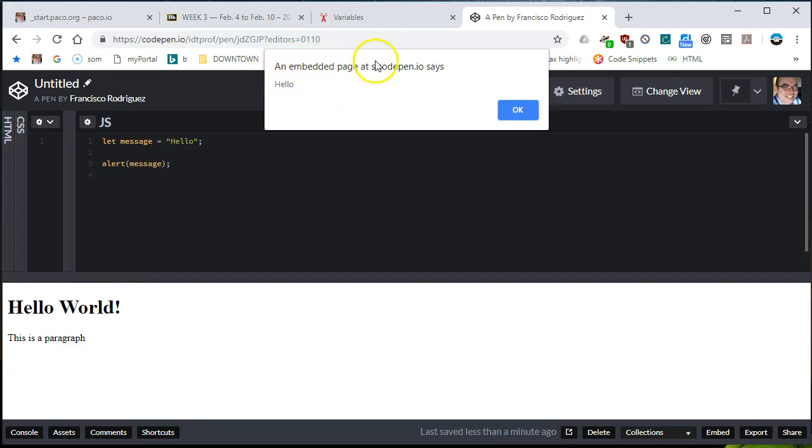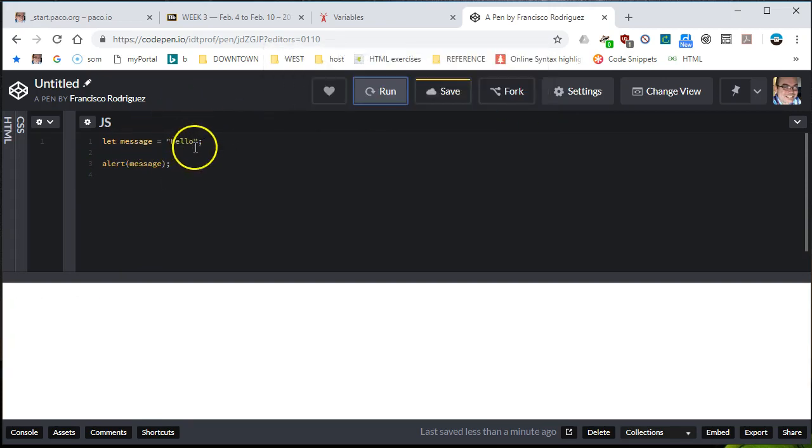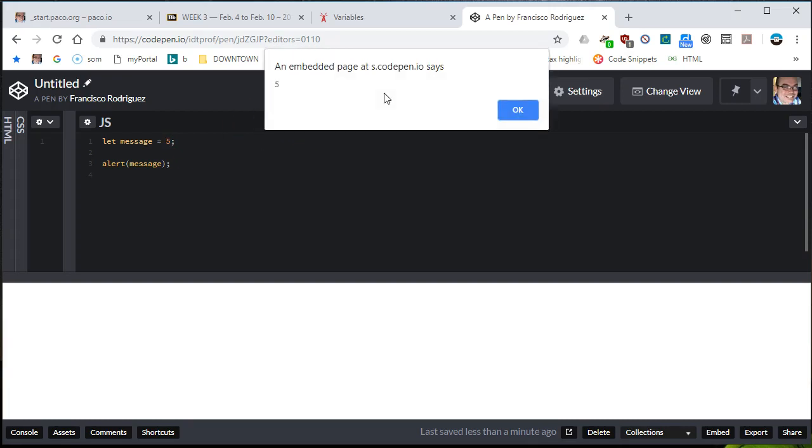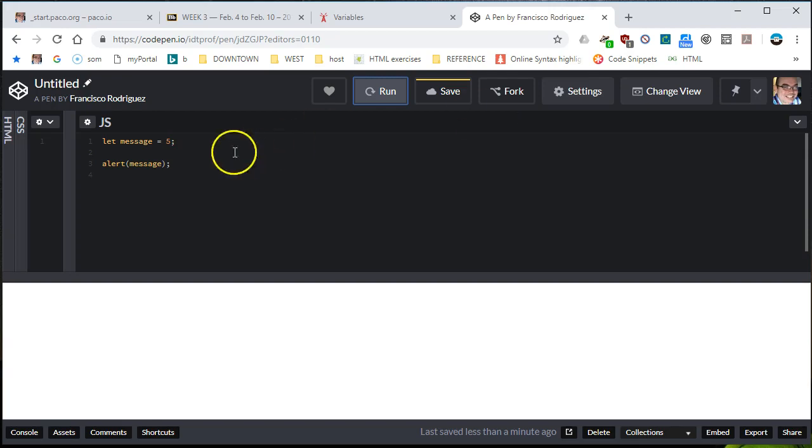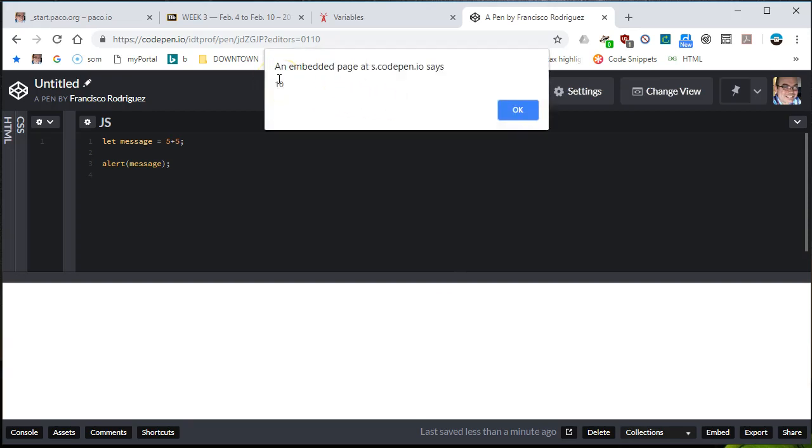And I expect to see an embedded page at CodePen.io says hello. And not because I typed hello in the alert, but rather because I declared a variable called message that has the value hello. Maybe instead of having the word hello, I wanted to give it the value of the number 5. And when I run that, I get the return that says 5. Now, that doesn't maybe mean much right now. What's so important about 5? Well, message is 5. What if I said, what if it's 5 plus 5? Would I see the number 5, the plus symbol, and then the number 5 again? If I run it, however, I get the number 10.